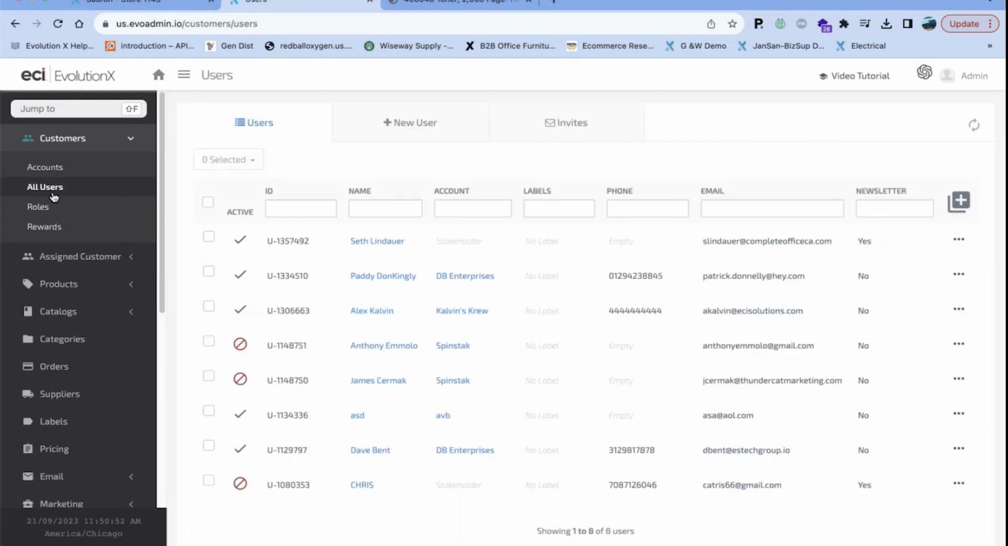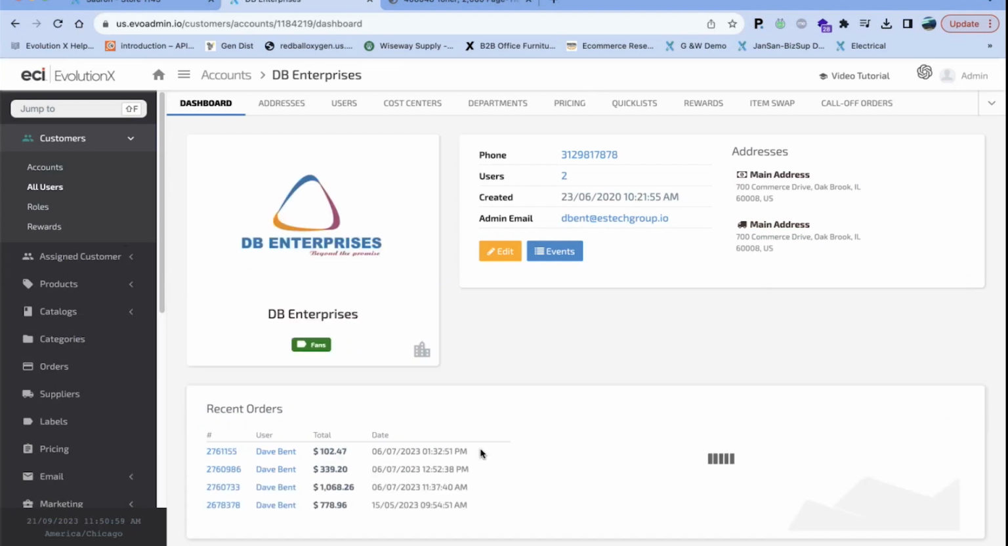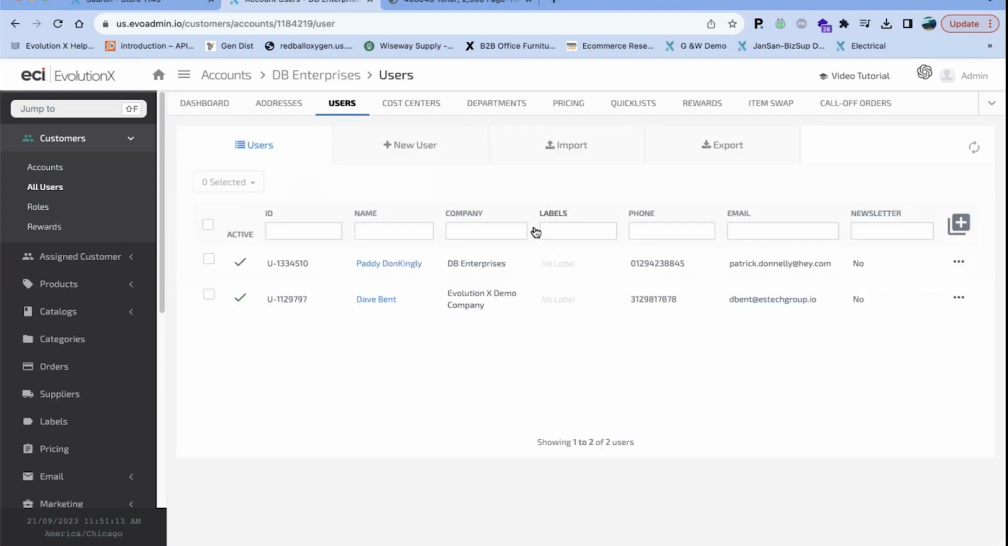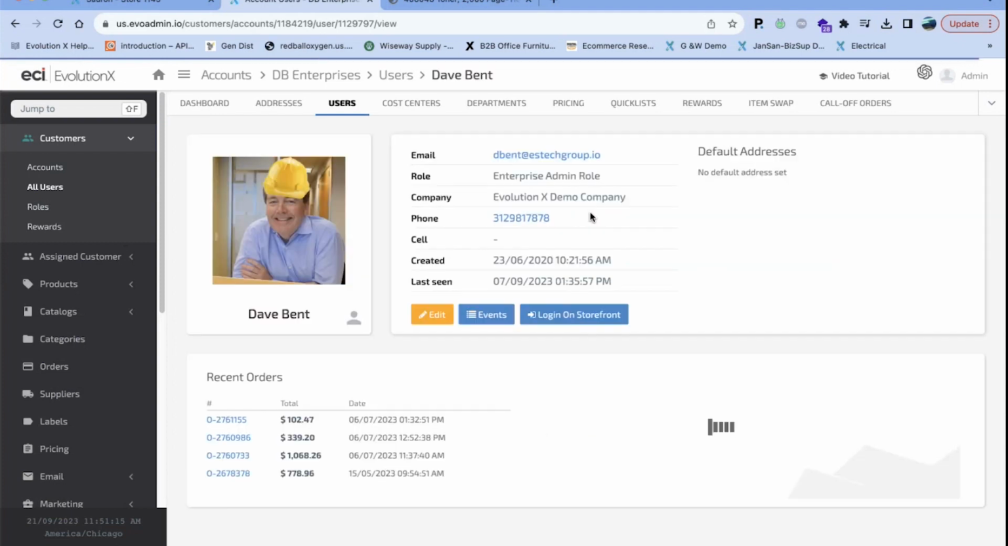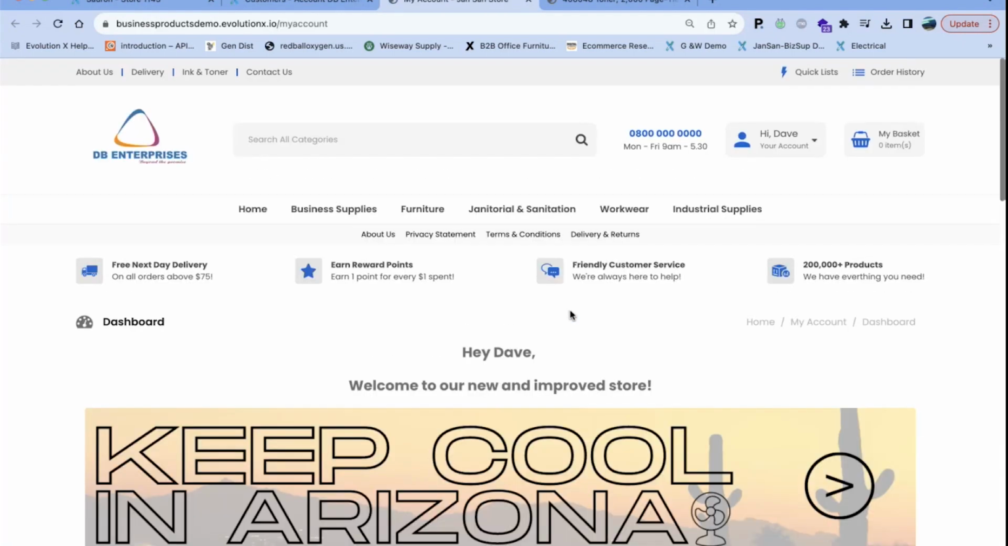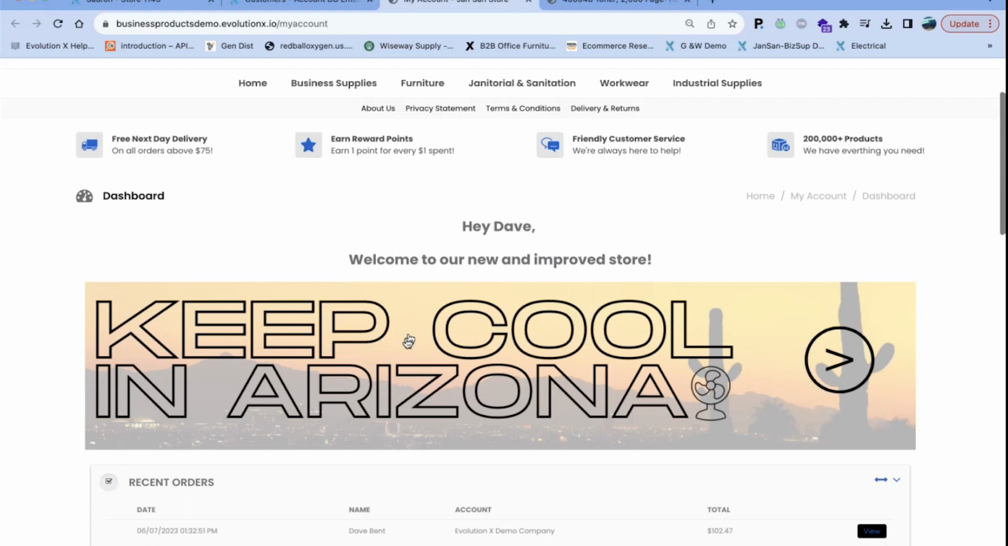Now, if we look at the back end, when we do log in, there's a couple things that you'll see. So one, if we look at DB Enterprises here, it's one of our customers' accounts. DB Enterprises would be your customer. So they're going to log onto your site to buy from you. So you can see we've attributed a fans label on that account. So if we go to log into a user, the first thing that they're going to see when they log in is an advertisement talking about cooling down in Arizona, because we want to drive them to fan sales right off the bat, because we know that's what they do. So now we can do that with these labels.